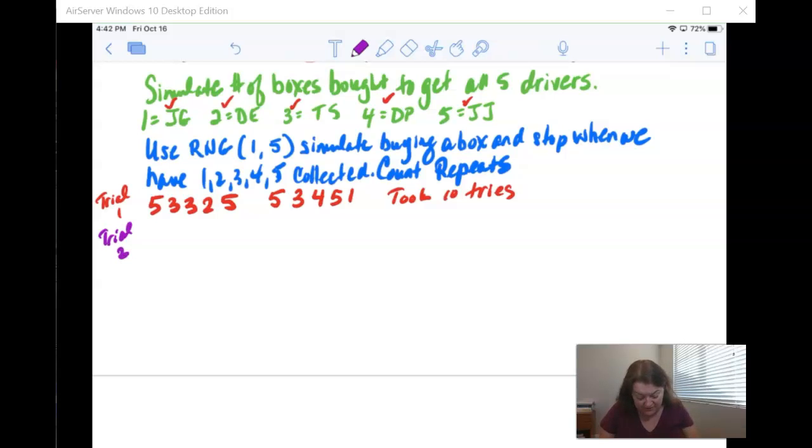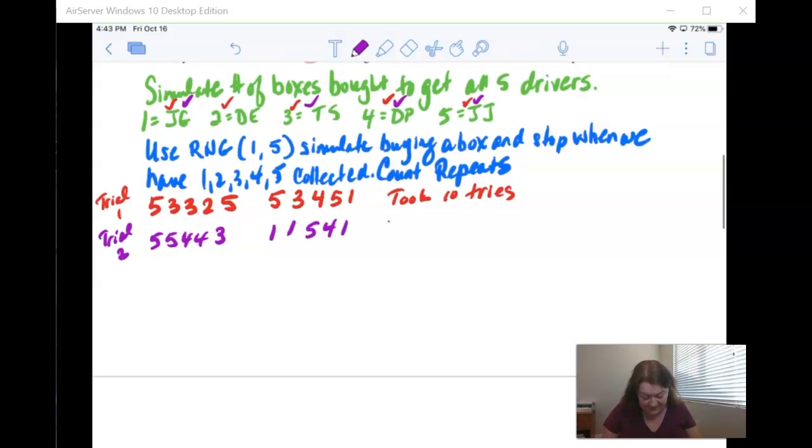So this time I'm going to do 5, 5, 4, 4, 3, not making this up. This is what's coming up on my calculator. So now I have a 5, a 4, and a 3. Press the next group of them and I get a 1. A 1, I already have that. 5 and a 4, I already have another 1, so I'm going to have to press it again. And this time the very first number is a 2, so I would stop, right? That's all of them. So this time it took 11 tries.